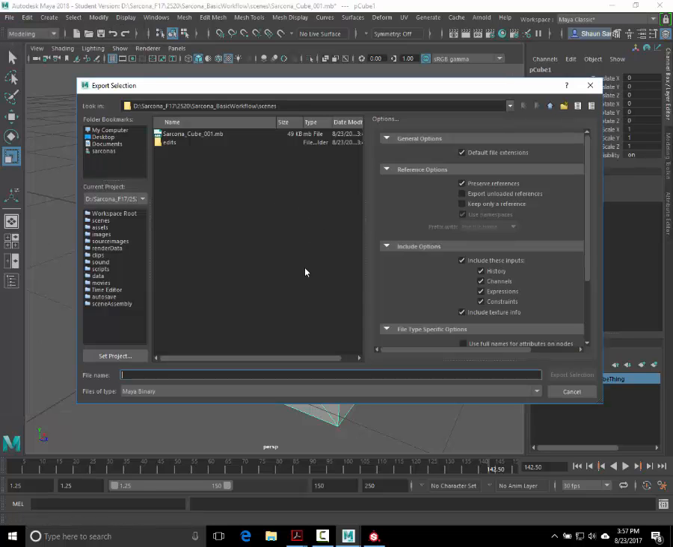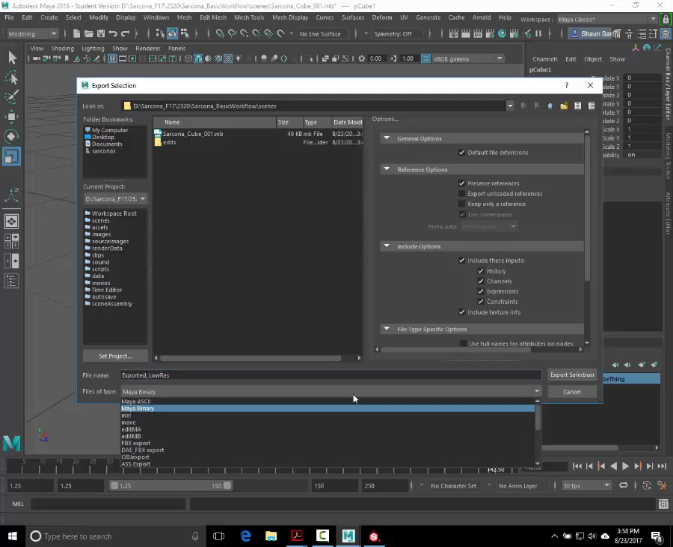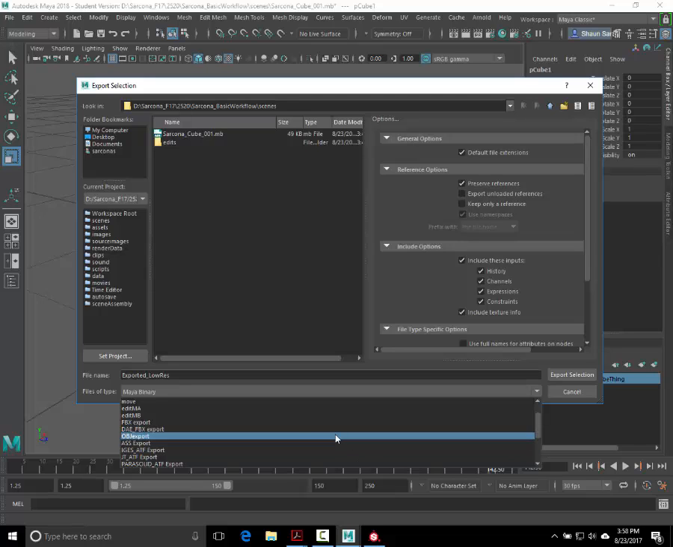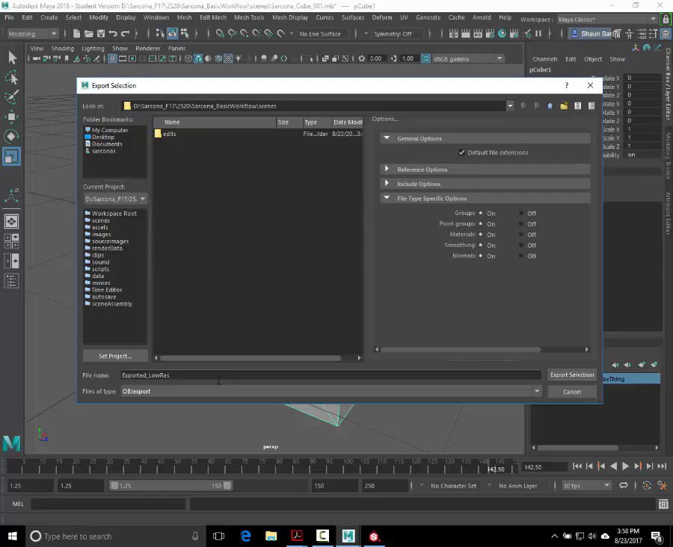Okay, so I've grabbed my cube in object mode. I go to File, I go to Export Selection. Make sure you're in Maya though to do that. So I'm going to call this exported underscore low res, and then from the file type, I'm going to choose OBJ export. Okay? So exported underscore low res, files of type OBJ export.